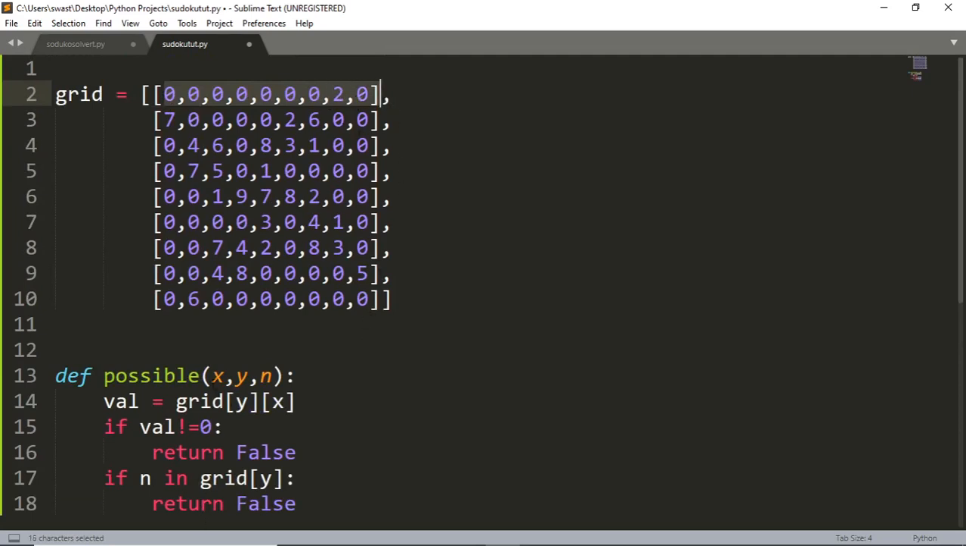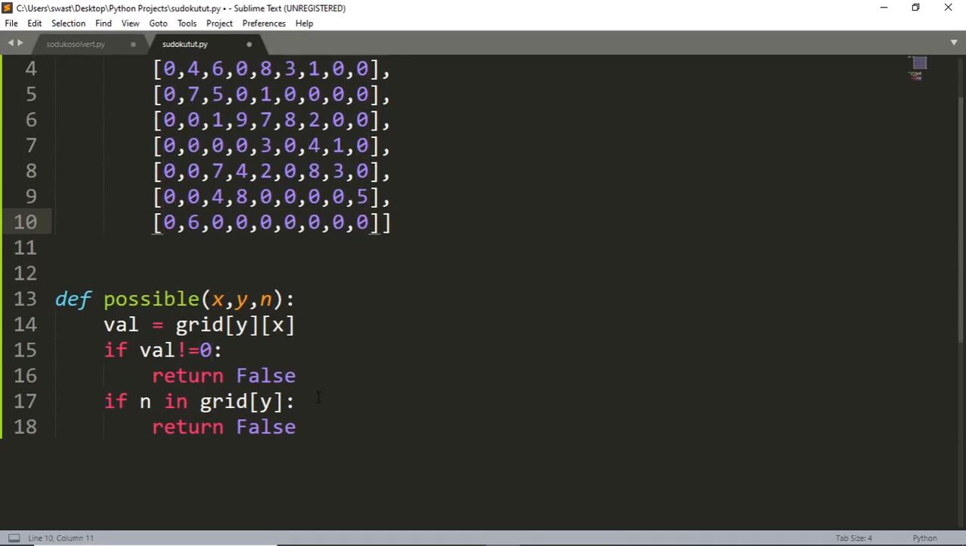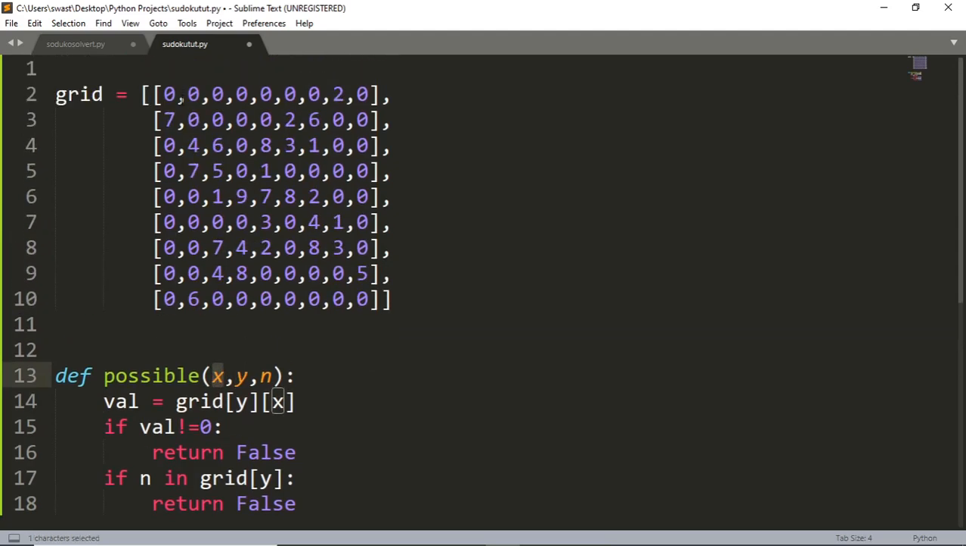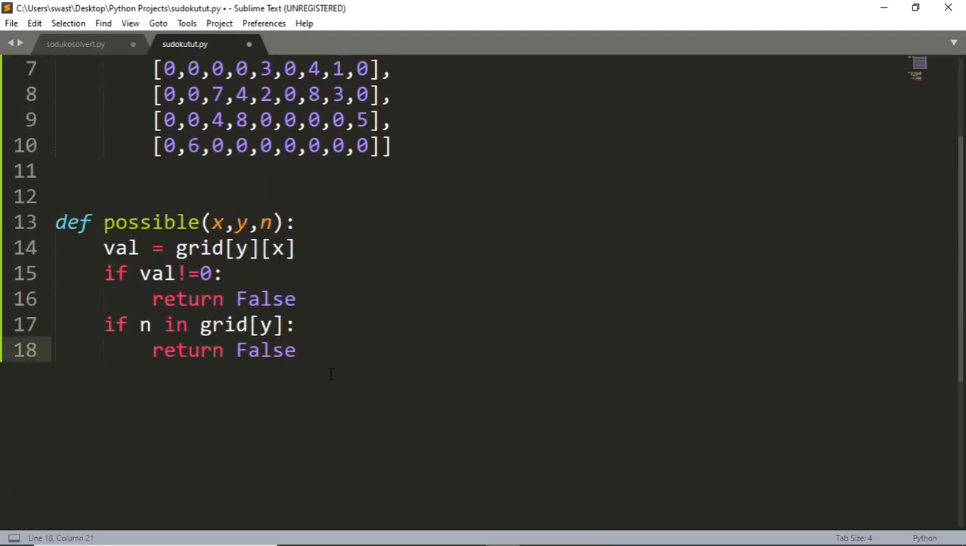For example, if I say 0, 0 and I try to put 2 in here, this will return false because it is in the list. We can't do the same thing for columns though, because columns are not actually lists. They are different lists, but the first element of each list, but not exactly the first element of each list. It is the xth element of each list. So if we take x as 0, like we were saying 0, 0, then it would be something like this.